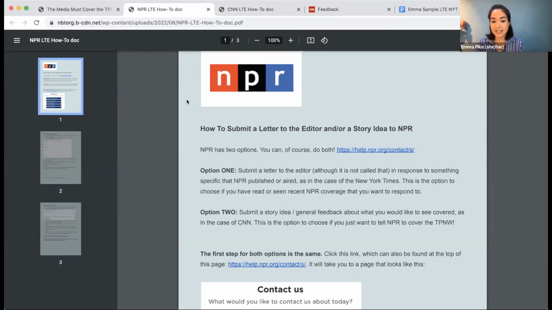Option two is, again, kind of like what you would do with the CNN version, if you just want to get your message across, to basically send the message that we want to see the TPNW covered, or we want to see, the first meeting of states parties is coming up. We want to see this covered.